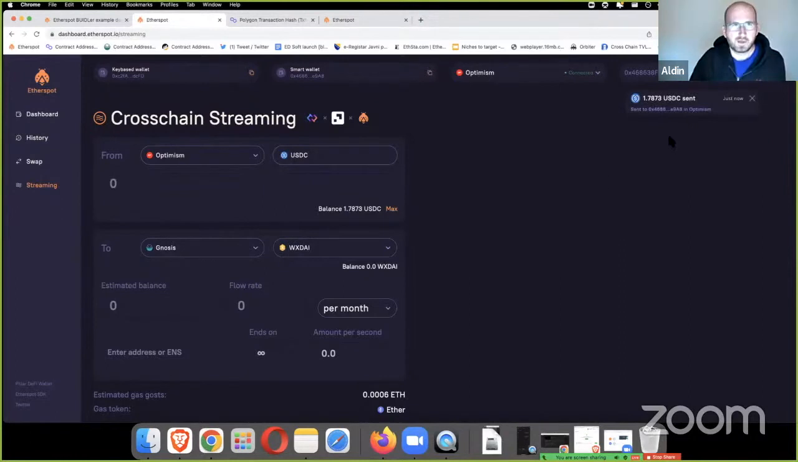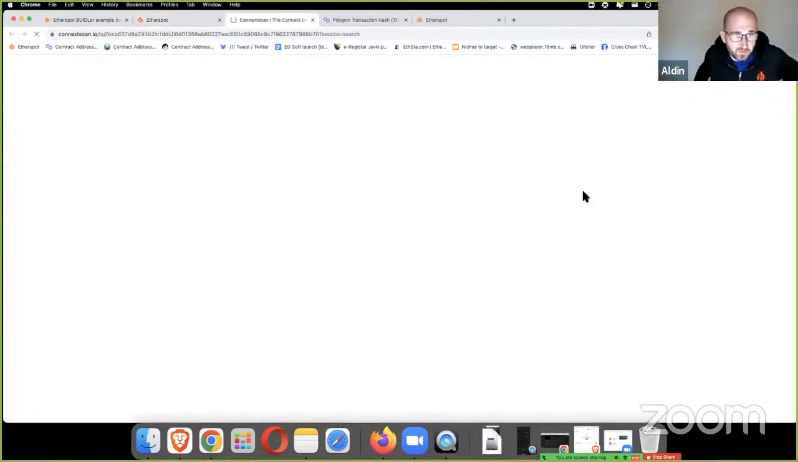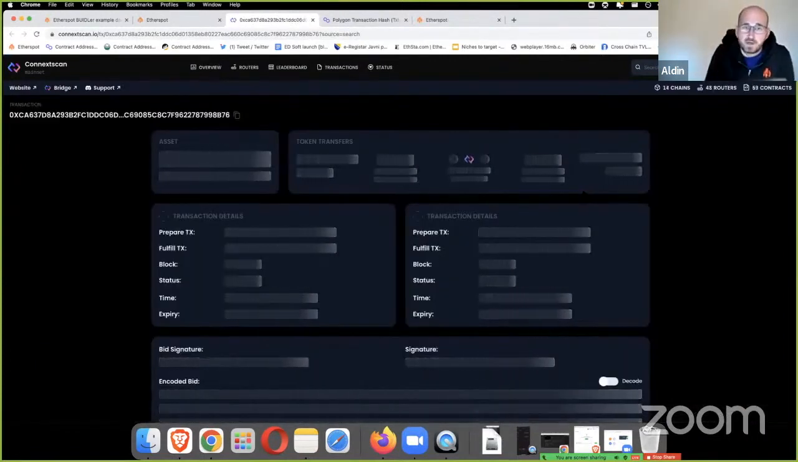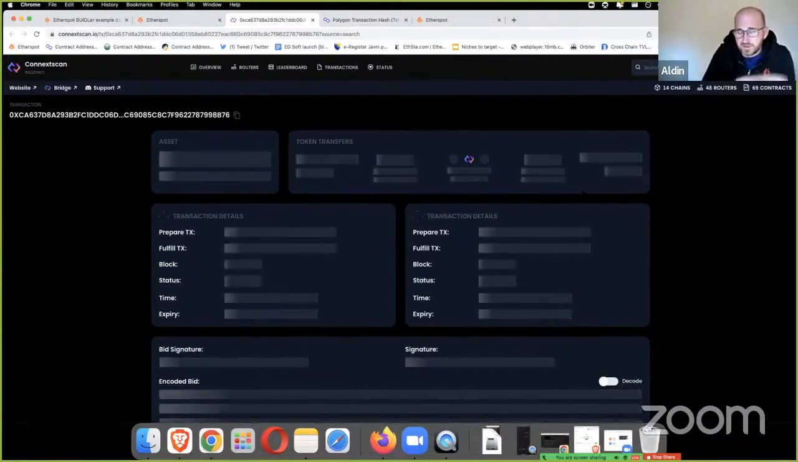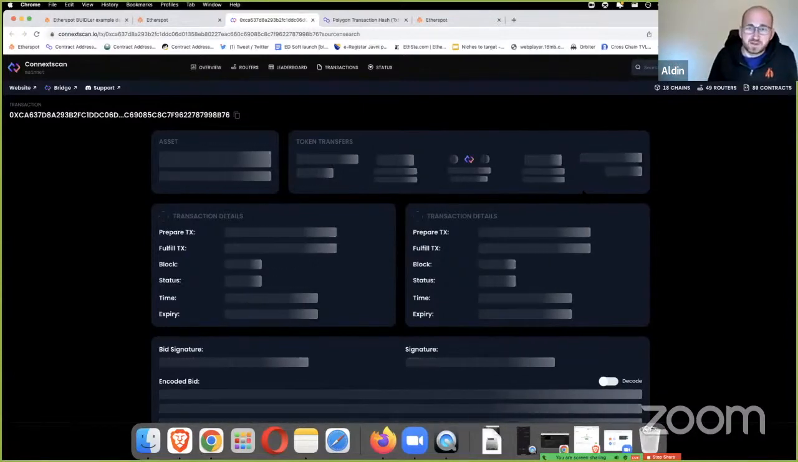There we go. It takes you directly to Connext Scan Explorer, where the transaction is watched. And you can see the source transaction and the destination transaction. This might take a while, but we don't necessarily need to wait for this.